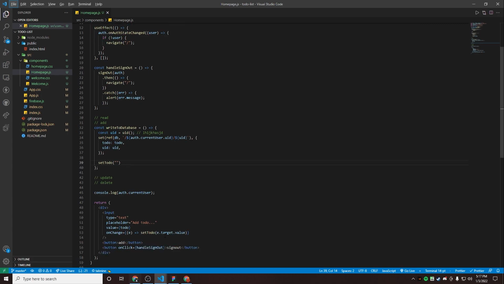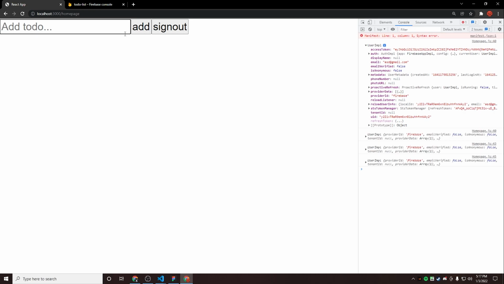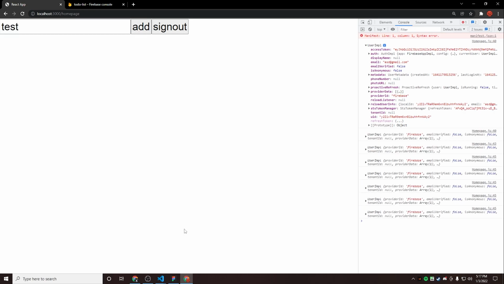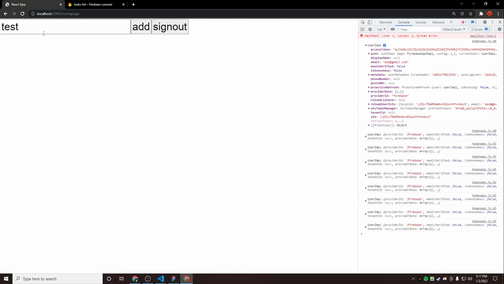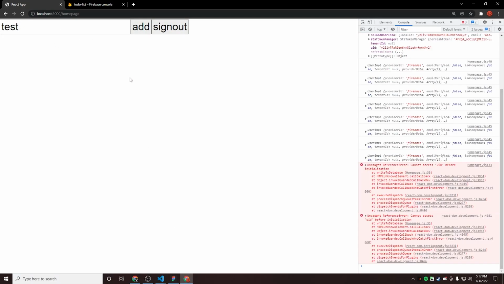So let's go to the website and let's do something like test, and then add. Oh, we need to add this to write to the database, and for add, we're going to be on click, and let's pass in our function. So write to the database, write to the database. So here we're going to do test and then add.